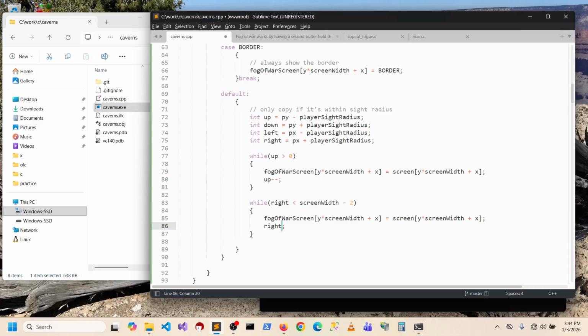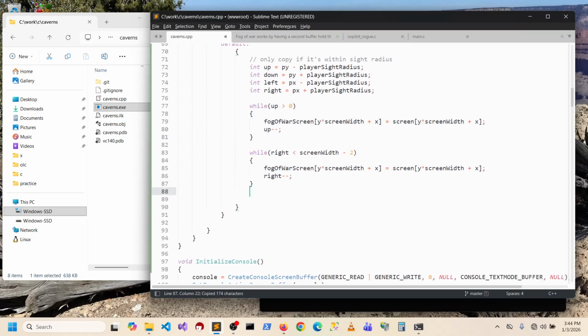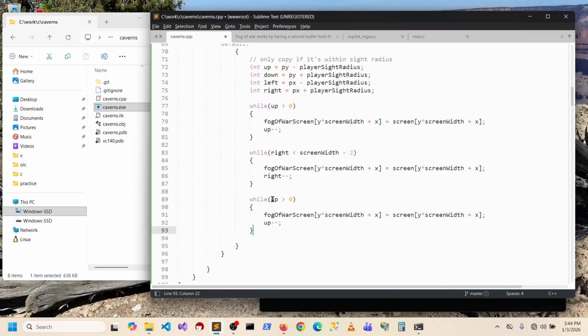Okay, right, so we're going to subtract that one too. While right is less than screen width. Okay. Why screen width? Plus X. Okay, it's the same calculation. All right, let's do down. Copy that. And that's going to be less than, whoops, what'd I do?